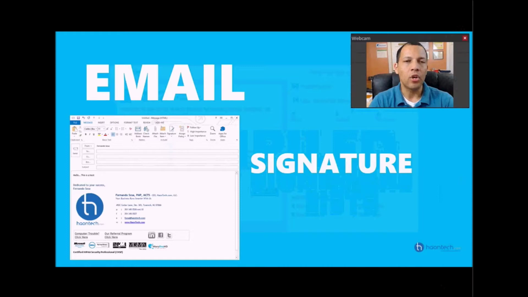In the signature, you can have anything you want, really. You can put some information about a special that you have for the month, for the quarter, or a special event. So it's a way to not just end an email with your name, but it's a place where you can put more information about your company or your referral program, etc.